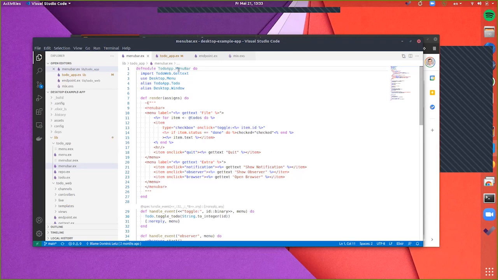So we have the to-do menu bar. We're using getText here, so that's just standard tools. Then we use a desktop.menu. So that is similar to how you would use LiveView, but because this is a native UI menu, we're using the desktop tool.